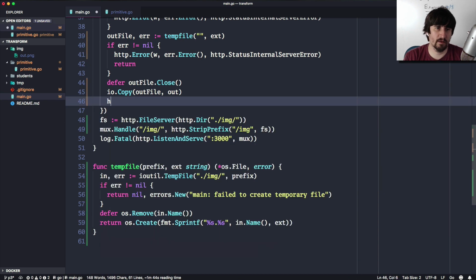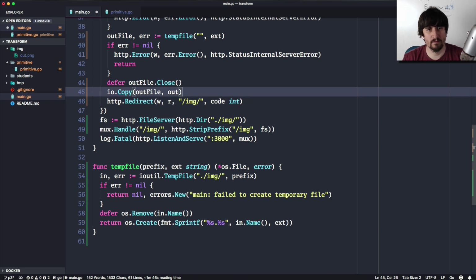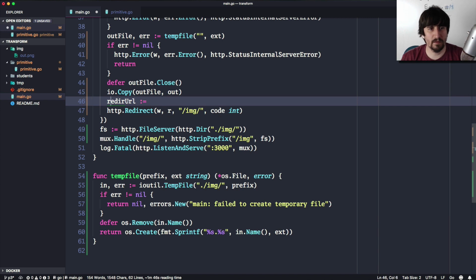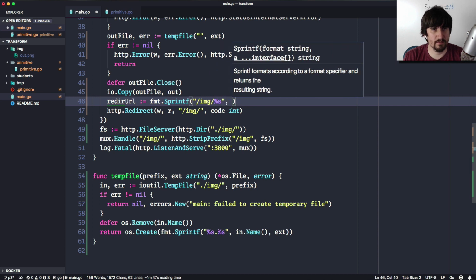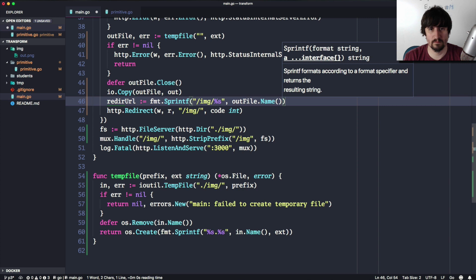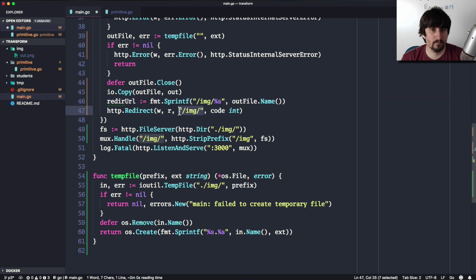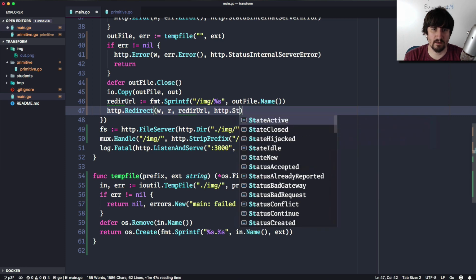What I'm going to do is http.Redirect, w, r, and the URL is going to be /image/out. This needs to be fmt.Sprintf("/image/%s", outFile.Name()), I think. Although I'm really hoping it doesn't have image in it. It could. It probably does. So we'll find out here in a second. That's fine. If it does, we should be able to fix it though. http.StatusFound.